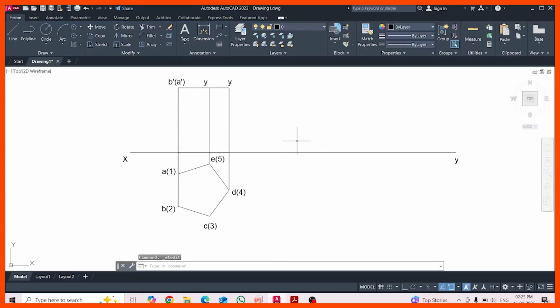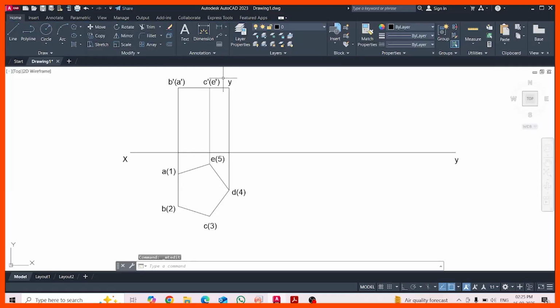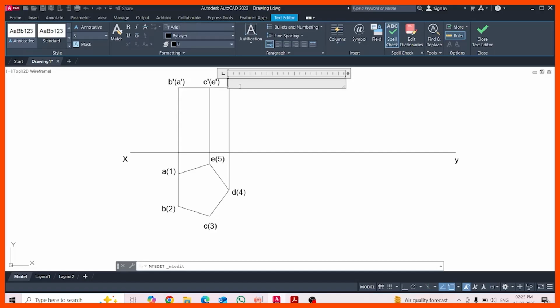What we are unable to observe, the points on the back side that we cannot see, those letters are put in brackets. And this is C in bracket E, C dash in bracket E dash. And next one, this is D dash.